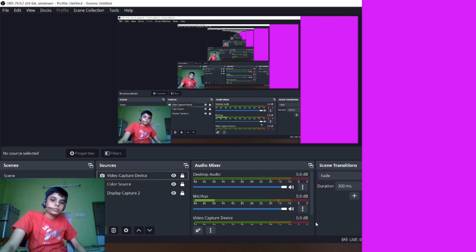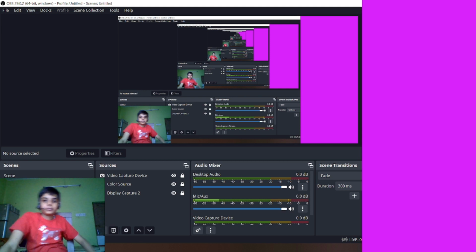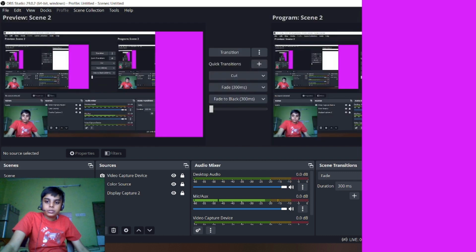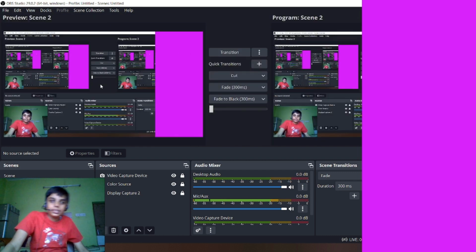And yes, the audio mixer. You could just turn down your desktop audio. What's start virtual camera? I already have a camera, so I don't need that. Studio mode, yes, studio mode. That's what I'm talking about.